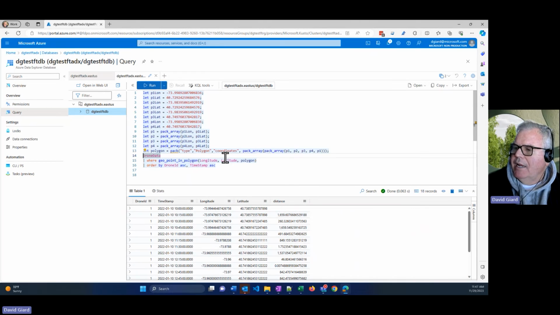But once I did that, now I can use this geo point in polygon. I could say for every point in the drone data table, tell me whether or not it is in the polygon. And I'm going to filter on that. If it's in the polygon, I only want to see those ones that are in this polygon above. And I'll sort by drone ID and timestamp. All right, let's go ahead and do that.